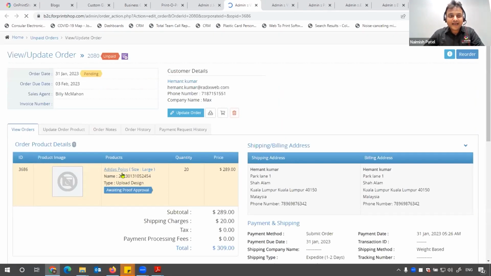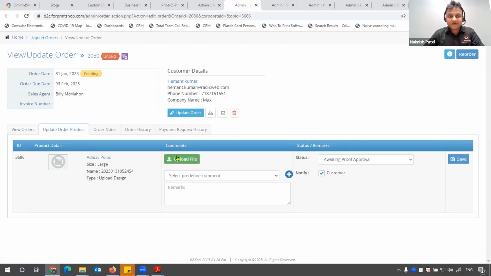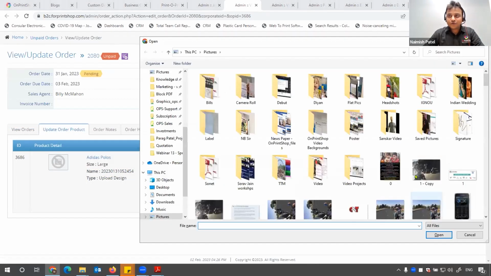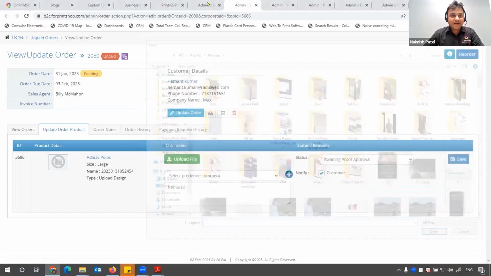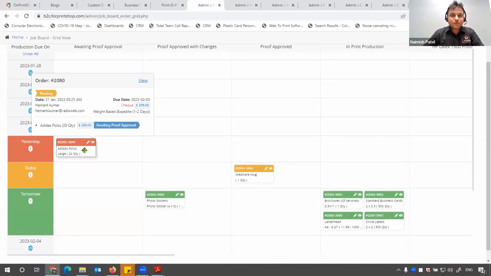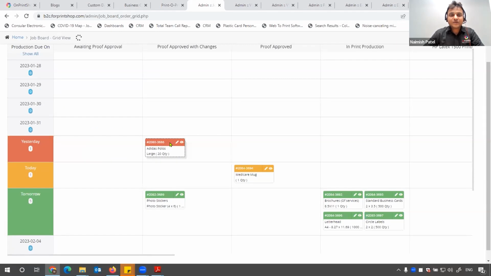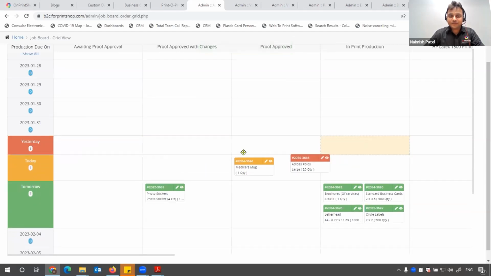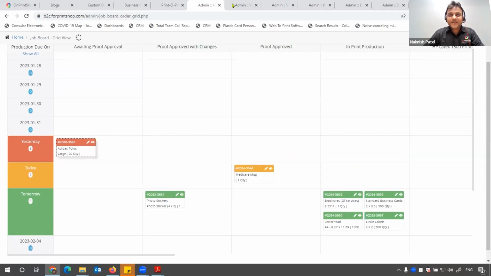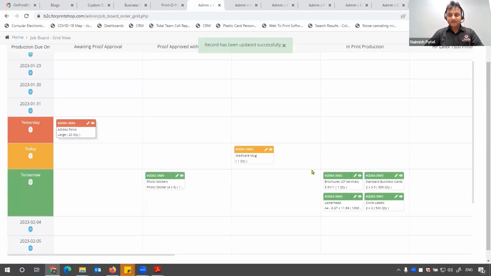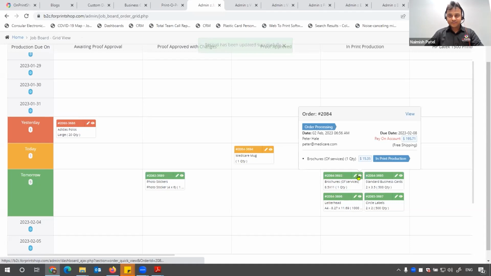In case I need to interact with the customer for an artwork, I can always interact. I can update the file, upload the file and ask the customer to approve. And if that file gets approved, then I'll just move it to proof approved with changes or proof approved. If the client approves it, it will automatically move to proof approved, and then I can move it directly into print production. It is simply drag and drop, and that is what every station would be doing at their end. Now I have so many jobs to complete, so I have to just see.